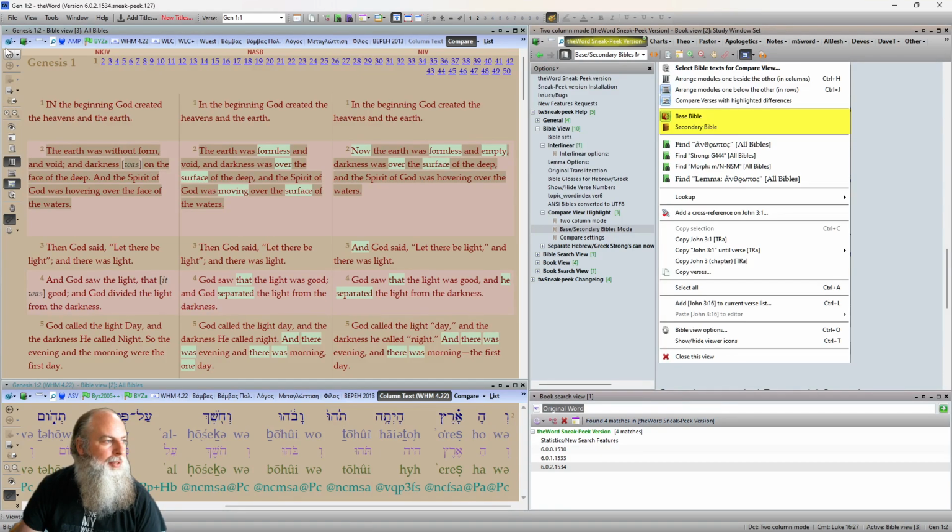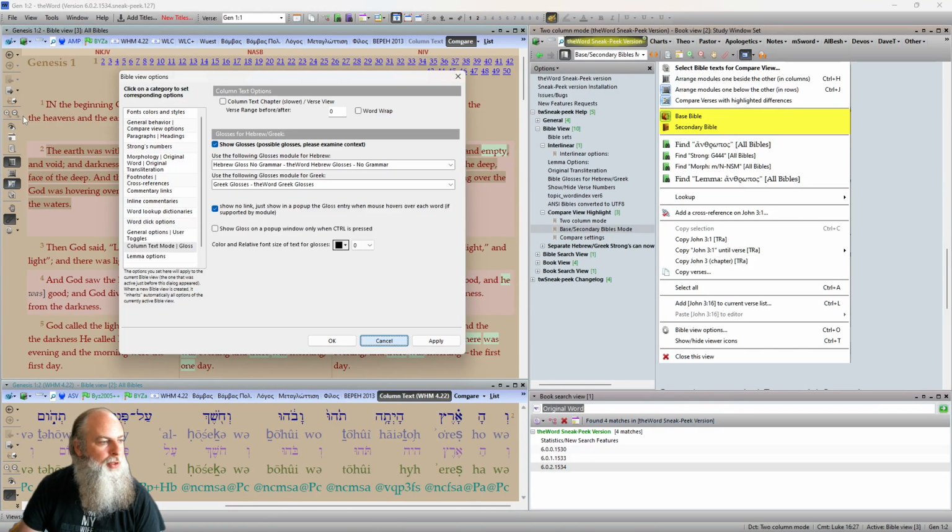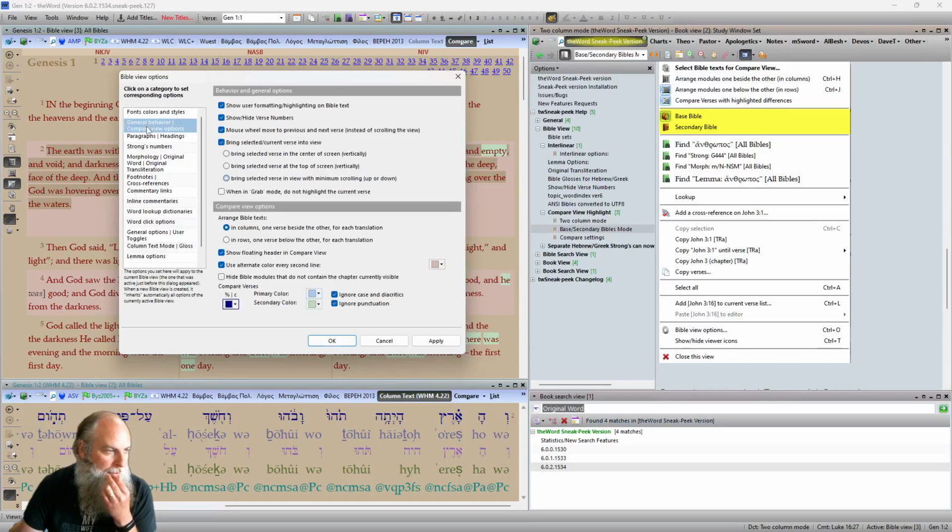And now let's go back in here into the Bible view option. Go up to compare view options. You've got, of course, your side-by-side or rows or columns. You can go floating, turn off the alternate, hide Bibles. If you want to change the color of the information, the percent and character. Now we have light blue for the primary Bible, green for the base Bible, and green for the secondary Bibles. Over here you can ignore case and diacritics and punctuation.